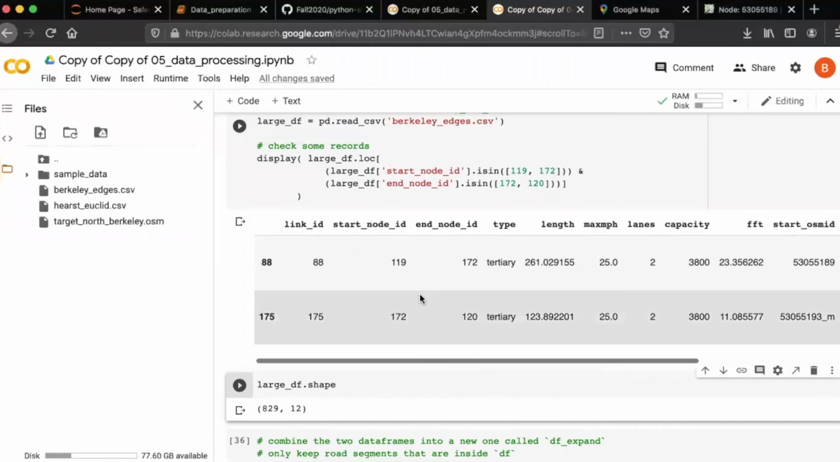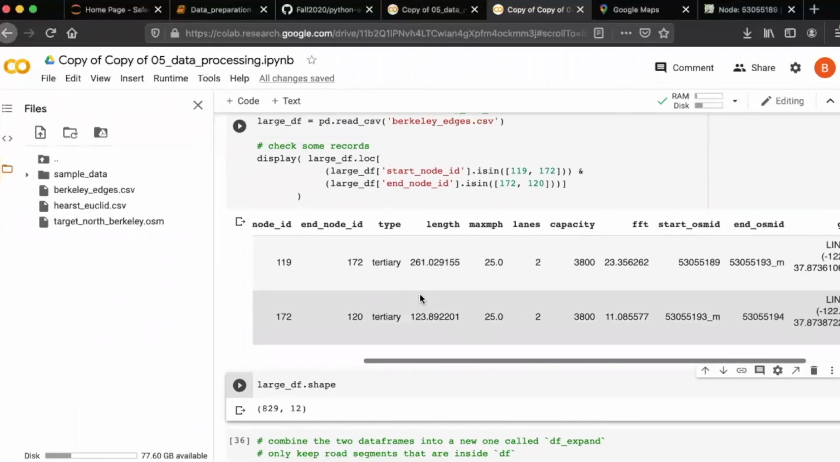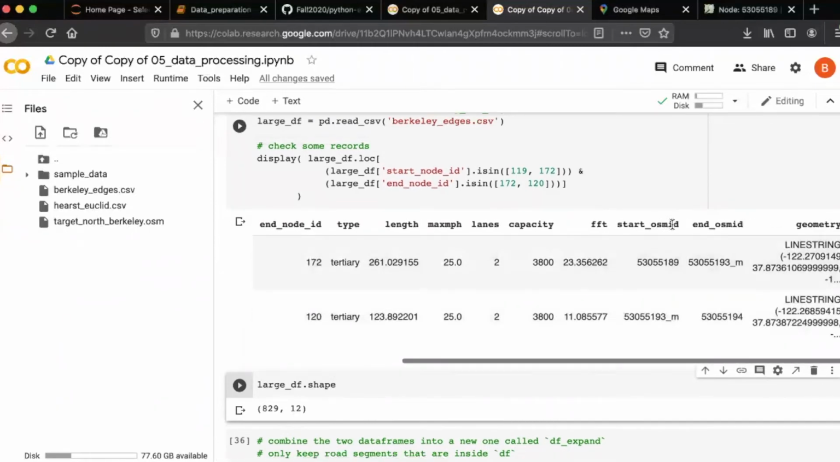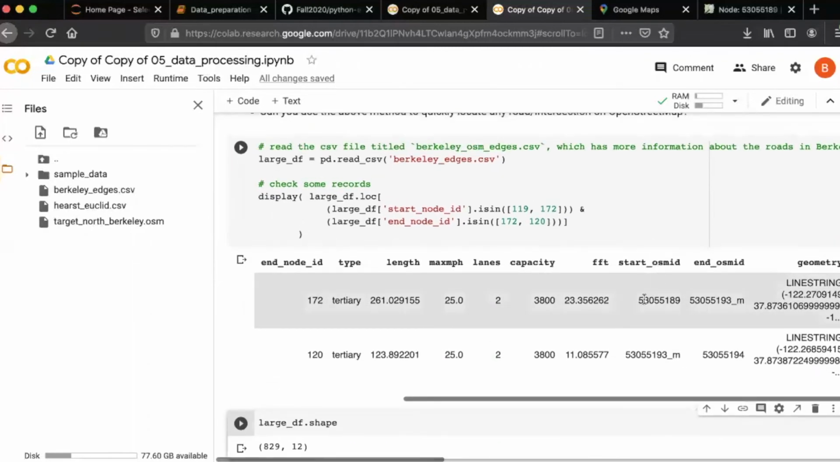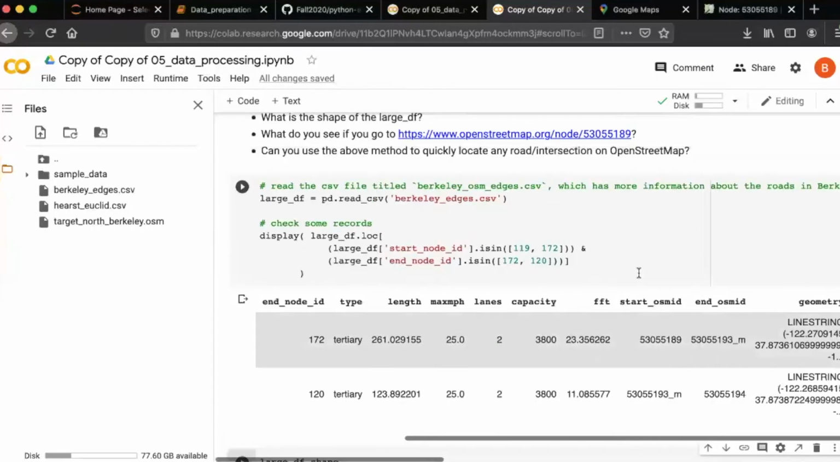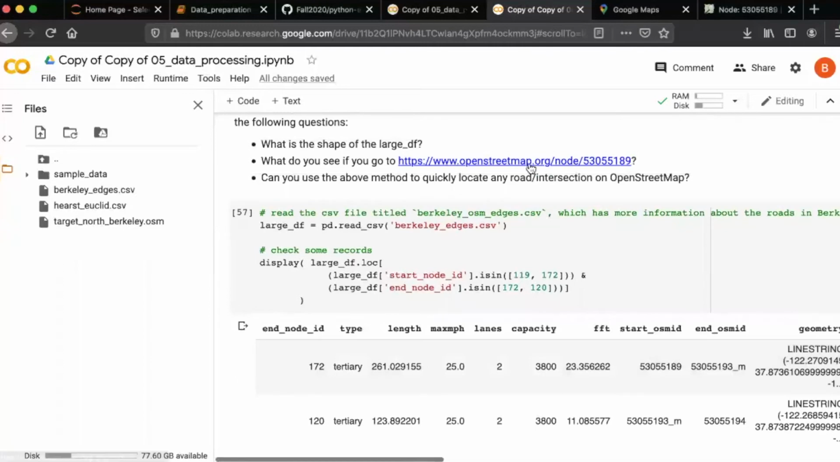And also we notice that one of the columns is called start OSM ID. And OSM is short for OpenStreetMap. This is the ID of the start node used by OpenStreetMap. We can locate it easily by going to this URL. So the URL of OpenStreetMap /node and then the node ID. Let's copy this.